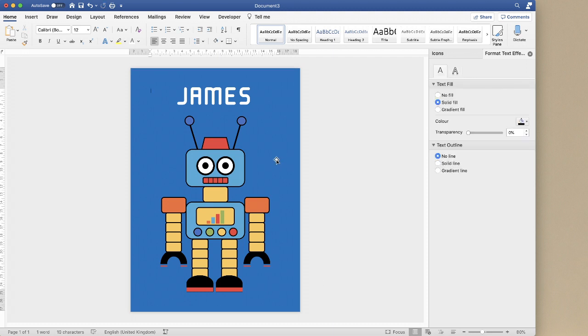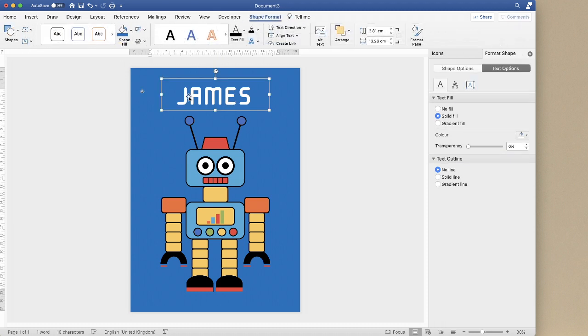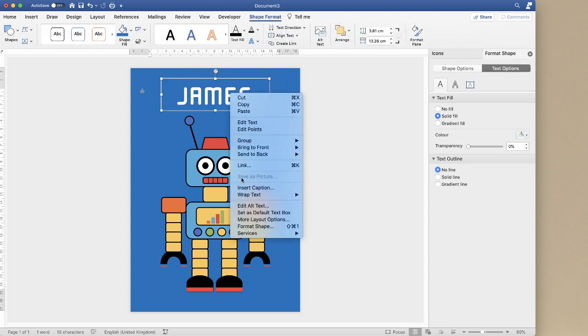So if you want to go ahead and print that out or save it as a Word document, that's absolutely fine. You can go ahead and save that in the normal way. However, if you want to save this as a JPEG, you can do so, but you can't save the name. This name has to come out because Word will not save a text box as a picture. And I'll show you why. If you click on it, right click on it, you can see Save as Picture is greyed out.